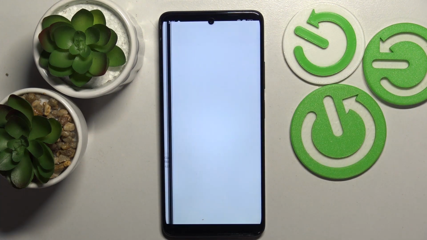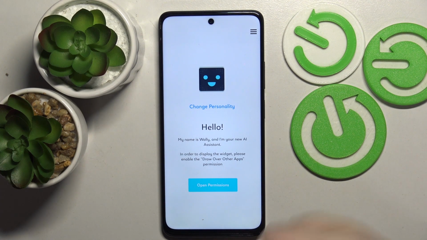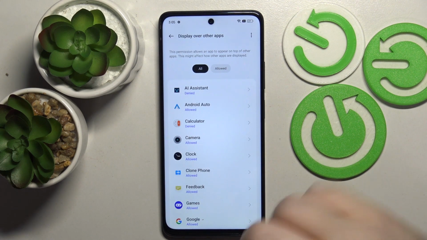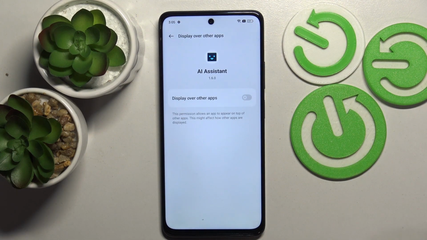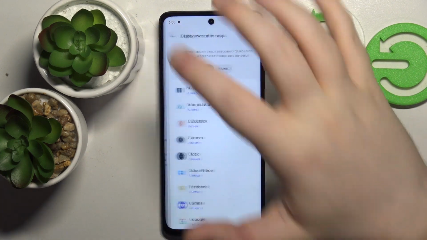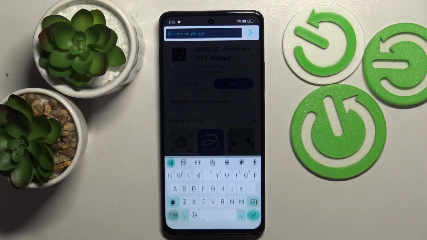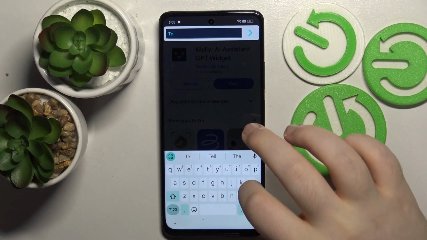Now you can click open, and now you have to click here to skip introduction, and then click open permissions and click on AI assistant, and then click here to allow your app to display over other apps, and then click back and click back again, and now you can click start, and as you can see, here is your ChatGPT widget and you can tell him to do something.